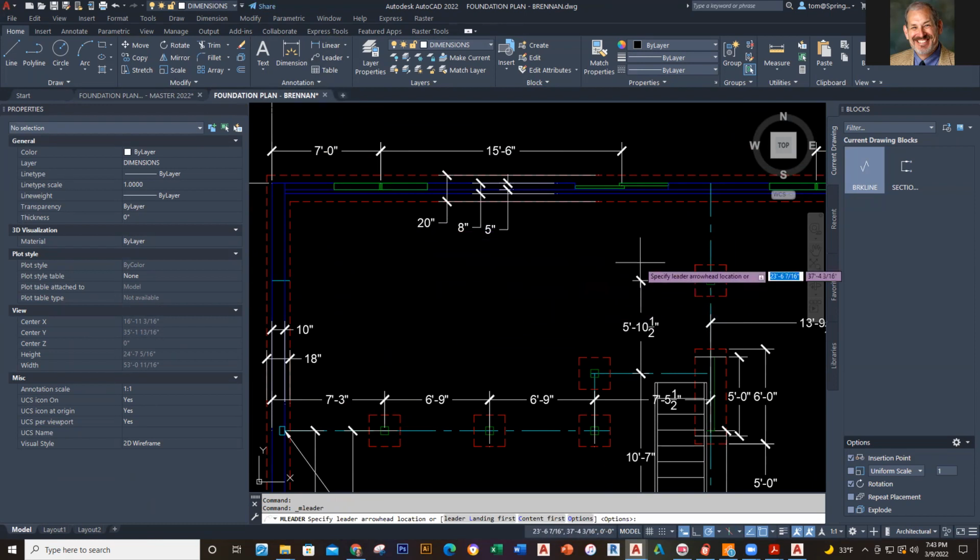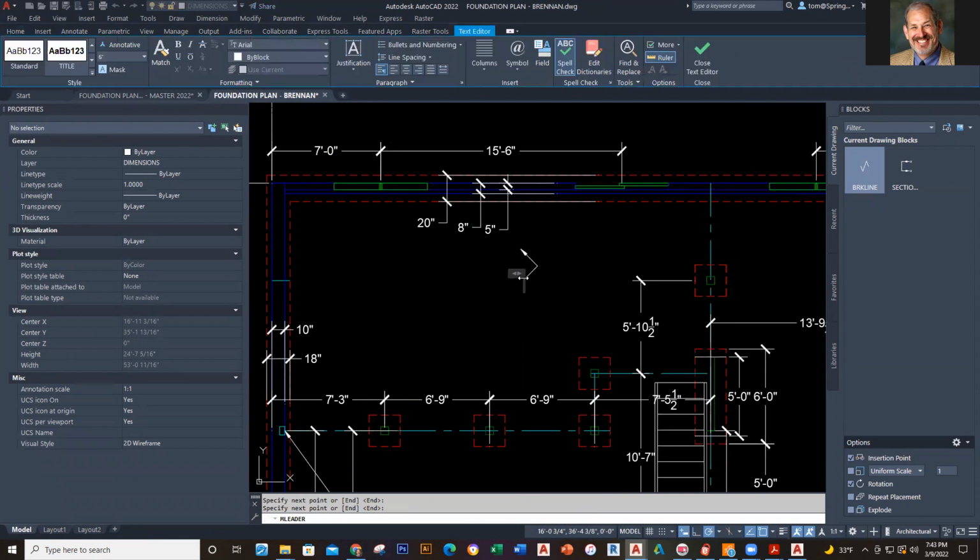We'll go ahead and do this. We'll go ahead and click here like that. Hit our enter key. We'll type in 4-inch conc slab. Okay, 4-inch conc slab.